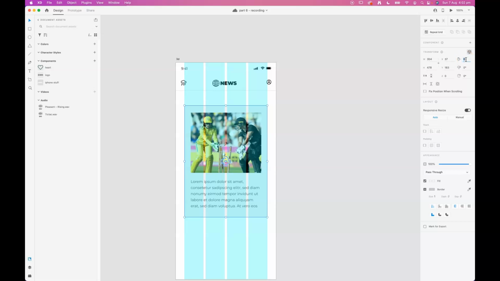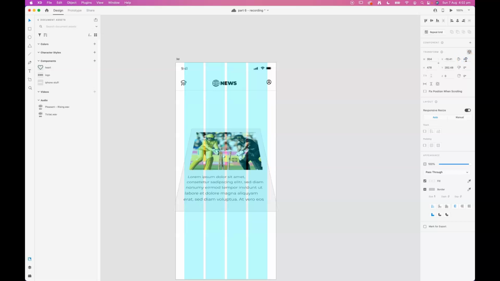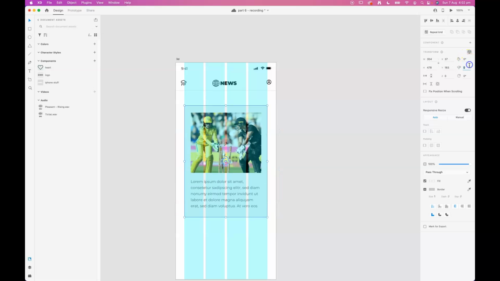If I wanted to rotate like that, I could, and likewise I can rotate on the y-axis as well, and on the z.